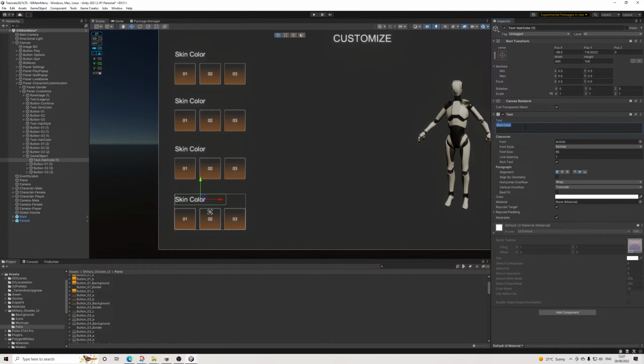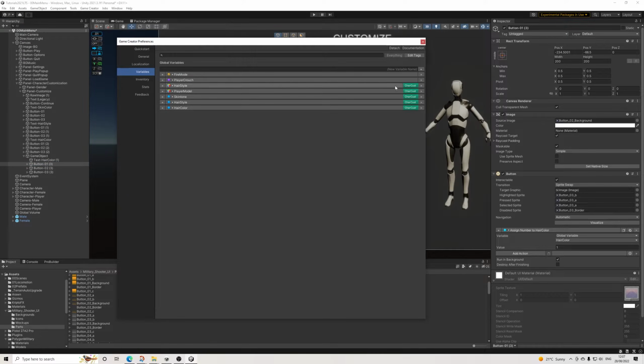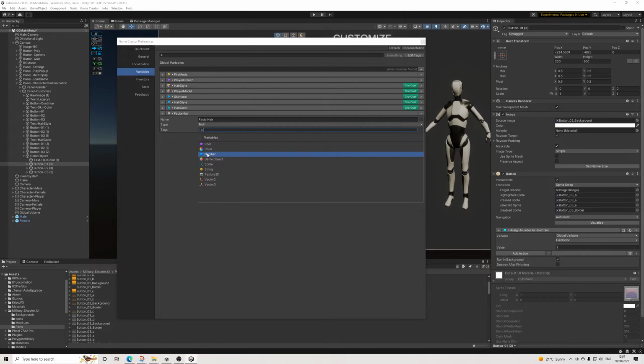So what was it? Facial hair. Cool. So facial hair. You might have guessed it. Should have done that straight away. Facial hair. Number as well. By default, it is going to be 0, by the way, meaning nothing. That's the only difference with everything else. So cool. Character cost. Facial hair.